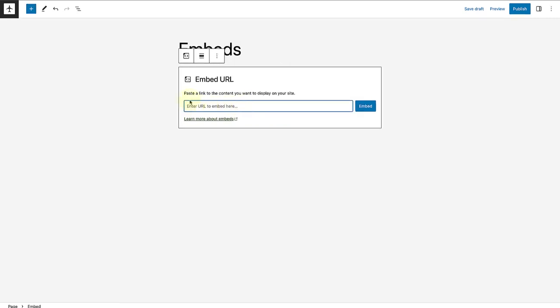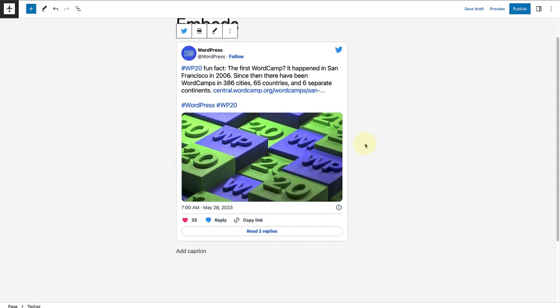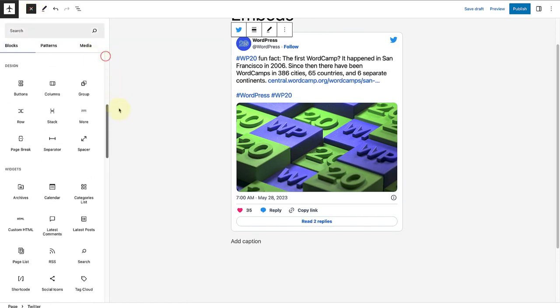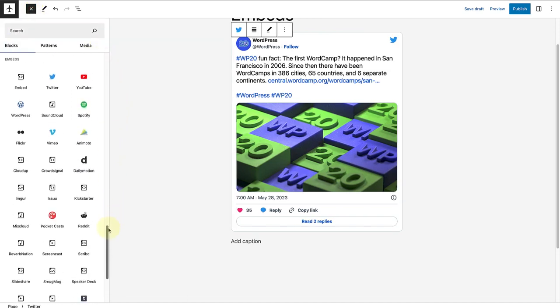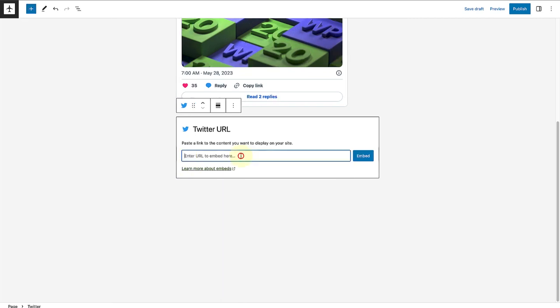Now that I've selected the block, it says paste a link to the content you want to display on your site. So I have already selected a URL from one of my Twitter posts, which I'll paste there and then click on embed. Then we will see that the post displays on our site. You can also use embed blocks built for specific third-party services, such as Twitter, YouTube, WordPress, Vimeo, CrowdSignal, Pocket Casts, etc., as you can see in the list on the left. So instead of using the embed block, we could have used the Twitter embed to achieve the same result.